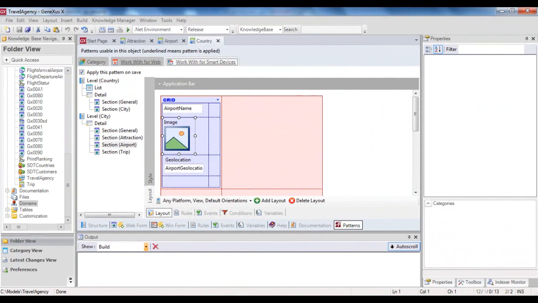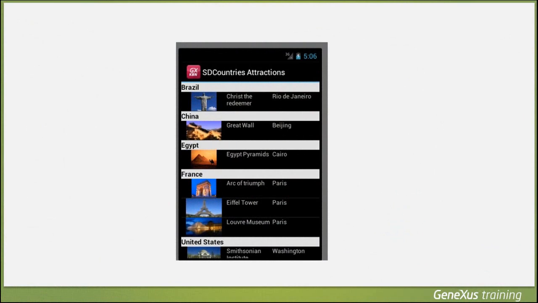And lastly, let's suppose that the agency has requested a button on the country's gallery display that, when pressed, shows something like this. Here we now have all the countries listed and the registered attractions for each one. In this way, the end user gets a general view of the number and type of attractions that each country has to offer.